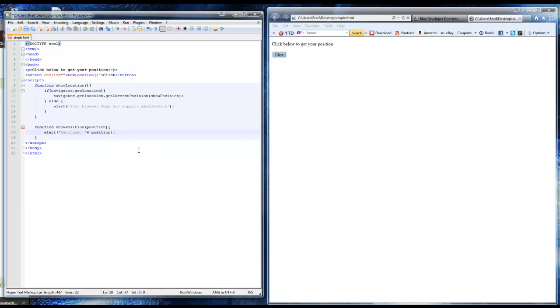So we're going to say plus position, and the position is coming from here, which is coming from here. So position dot coords. Remember, I showed you the chart in the PowerPoint file with all the values that can be returned, all the objects that can be returned, and this is going to be the latitude object. And we want to concatenate again.